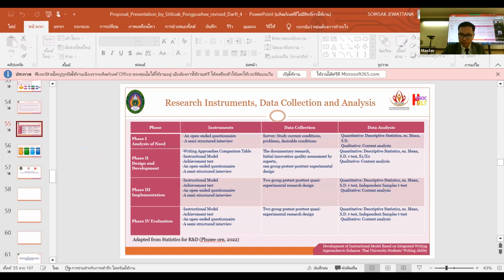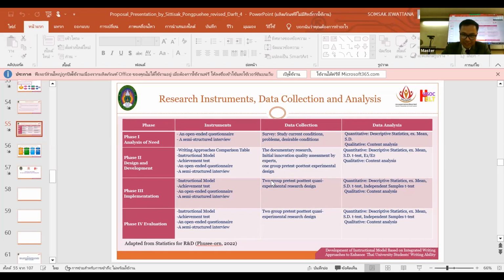Yes, right. So for phase 3 must be one group, right? Phase 3, I told you that before. Phase 3, yes, just only one group, but for phase 4, only two groups, experimental groups. Yes, just only the target group, because we want to test out the model. Yes, Professor. And then to make sure that the model is practical, we can test it with two groups at the last phase. Right? So the pilot one group and phase 3 one group. Phase 3 one group and phase 4 two groups.